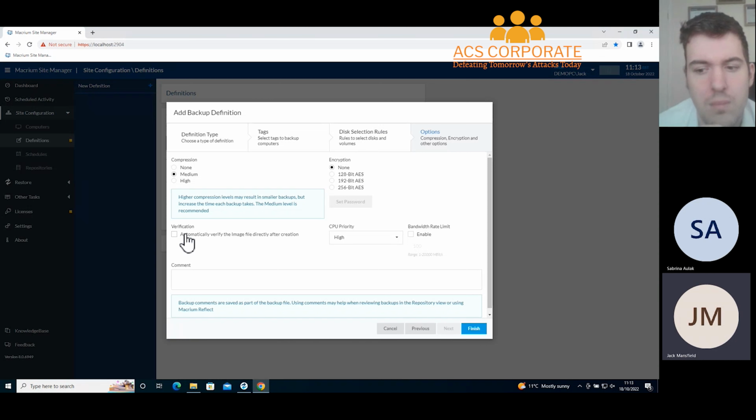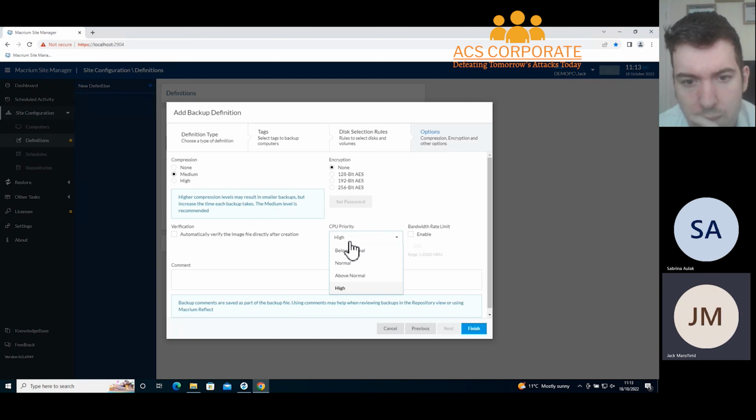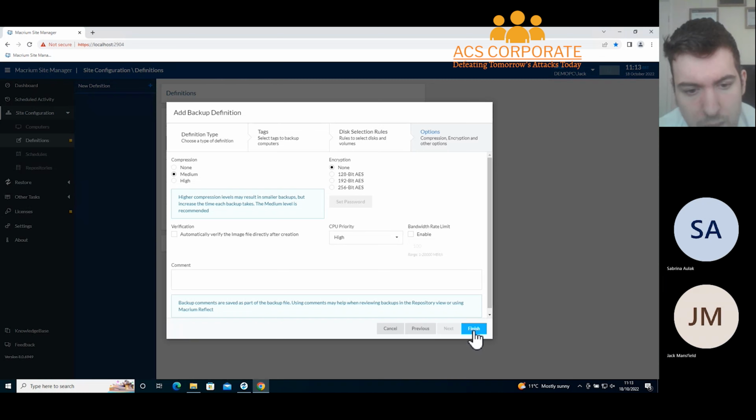We have verification, and this just ensures that once that image has been written to the destination, the data contained in the image is the exact same as the data that's been backed up, and that's done using hashes that are created during the image. We can also control the CPU priority on the endpoint being imaged, and enable a bandwidth rate limit as well, just to stop it flooding the network if we are performing a lot of backups at the same time.